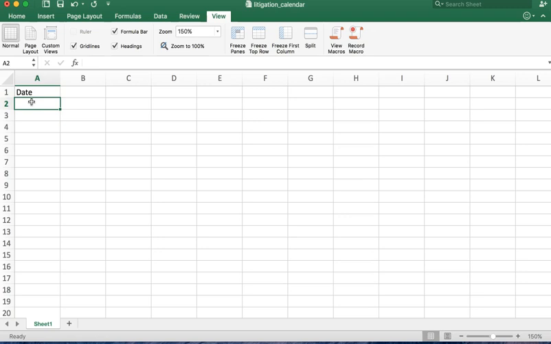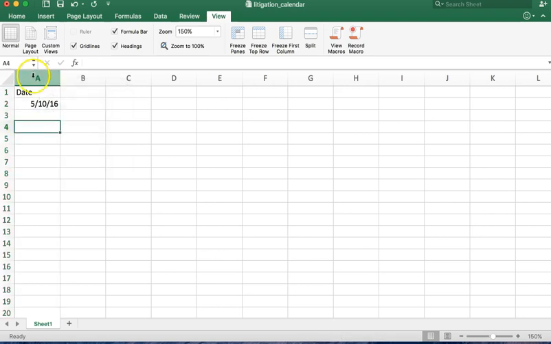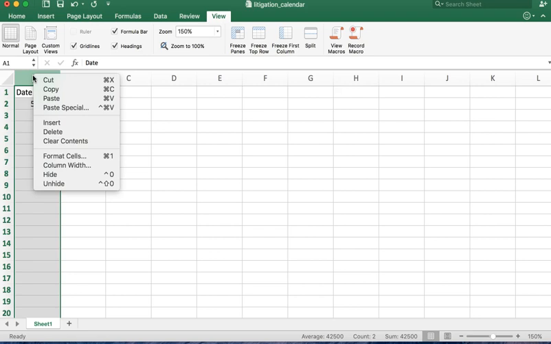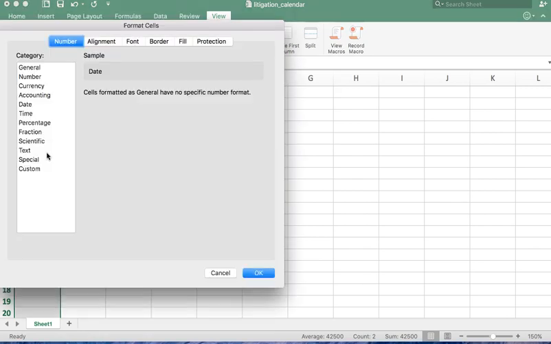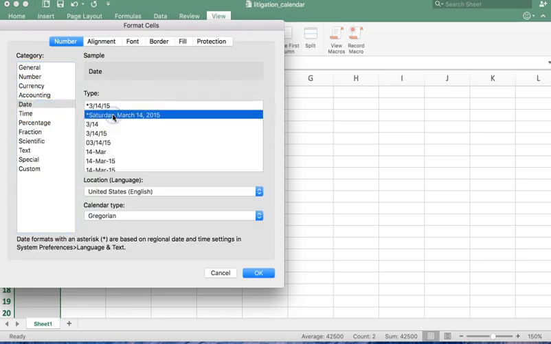So I'll just set it for 5/10/2016, and then you want the date formatting to show the day of the week. So to do that, right click on A, which is the control row above the A column. Click Format Cells, choose Date, and then choose this second option.